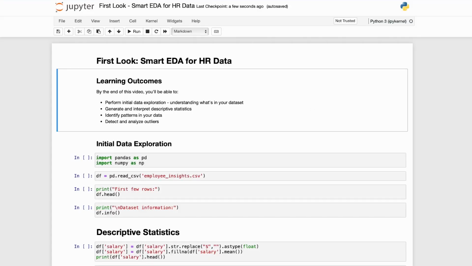That moment when you open a new dataset and freeze? Too many columns, too many numbers, no idea where to begin. Every data analyst has been there. And in this video, we'll share a systematic approach that you can use to tackle any dataset with confidence.